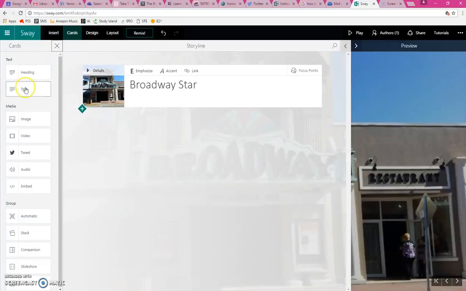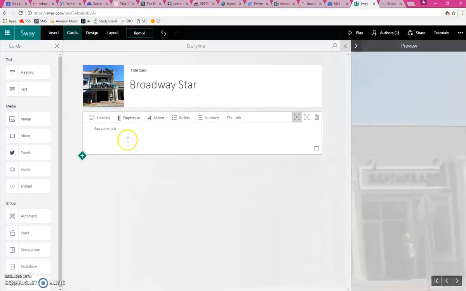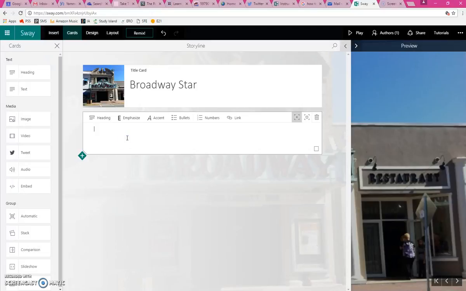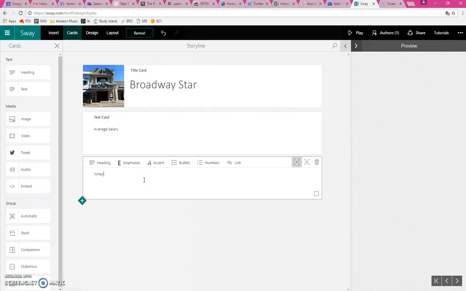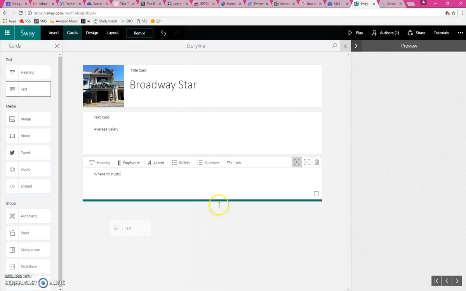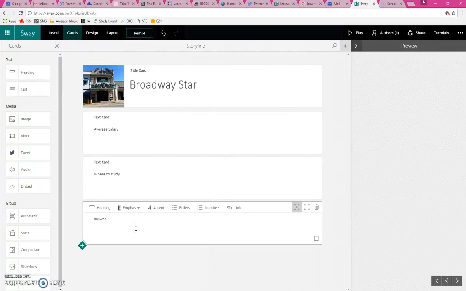So next I'm going to grab a text card. And in each text card, it's going to be best for me to add some kind of information that answers a research question. So for instance, I might include average salary, or another text card that tells me where to study, or another text card. And again, you just keep answering questions.